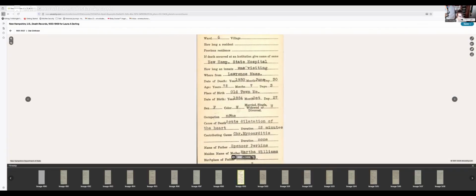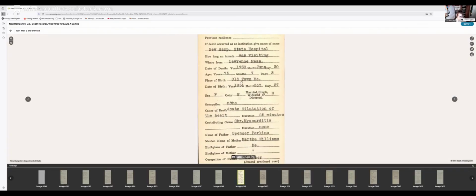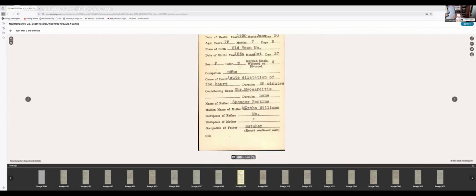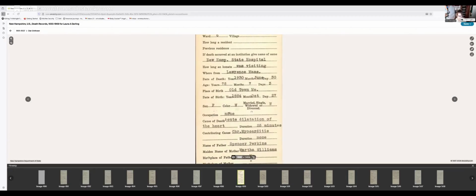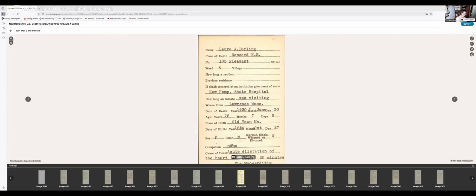Let's just see here. Yeah, Old Town, Maine was her birthplace, and Spencer Perkins was her father. Yep, I remember seeing him in the records, and he was a butcher. And then she came down to Derry and she was working in the factories and then in the boarding houses. So I went from seeing a lot of city directories and some other records, including the divorce record, which are going to be useful to me, but then finding her death record in the record set was the very first hit.